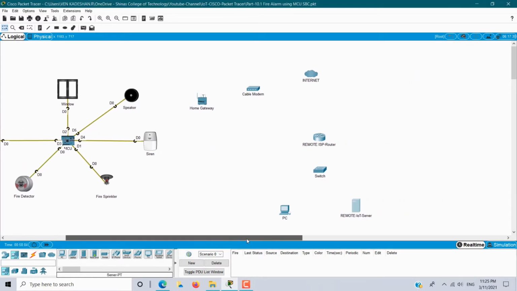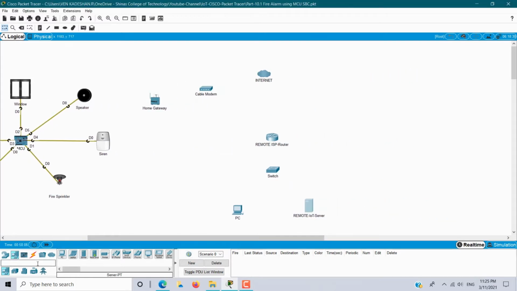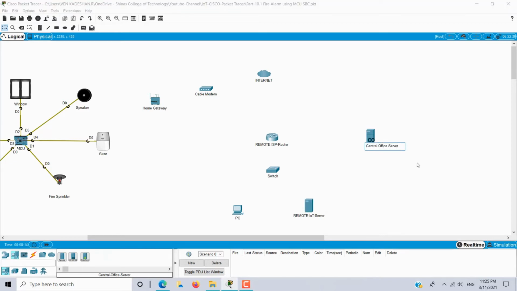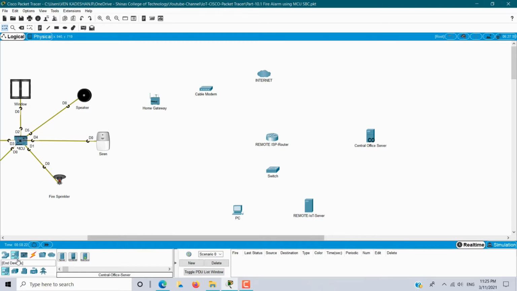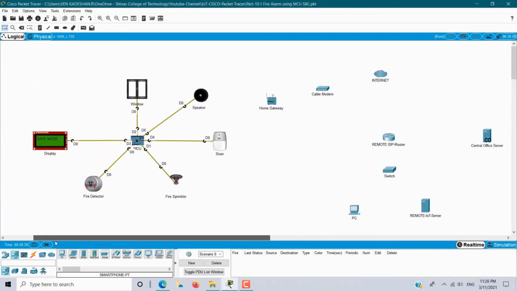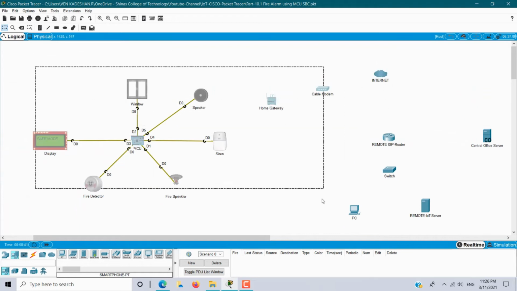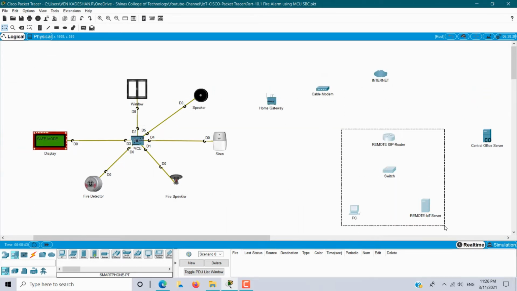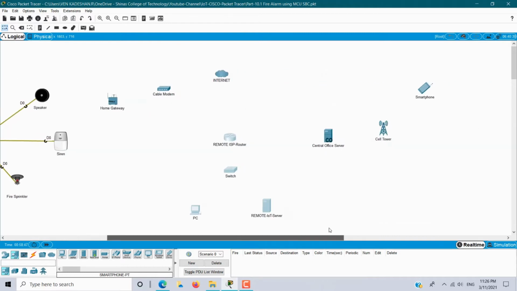Next to that, I'm in need of another server. So type server here. Here you can see CO server, which is the central office server used for connecting with the cell phone tower and the mobile phone. So here type cell tower, followed by that, end devices, and connect a smart mobile phone. After this, I would like to give the connection. So come to this side. This is our home network, this is our remote server network, and this side we have the remote mobile access network.